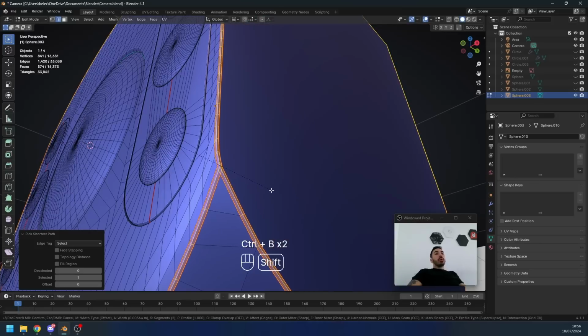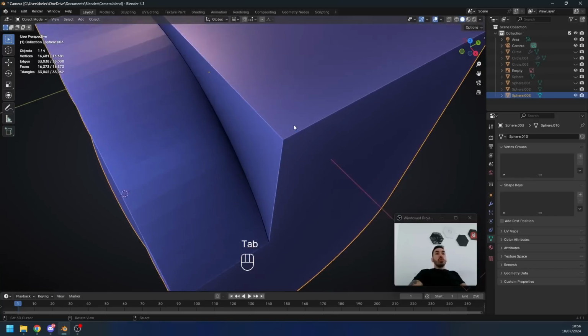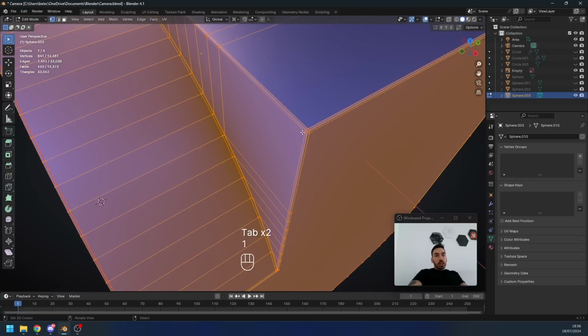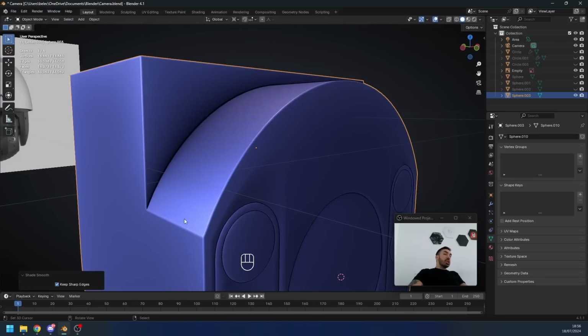With Control B, we're going to bevel all these edges, set the number of segments to 2 and the shape value to 1. That way you get a nice sharp corner, so you basically just added some edges around your edges. The point of this is that when you go to Object Shade Smooth, the shading around the edges is going to be a lot more realistic.